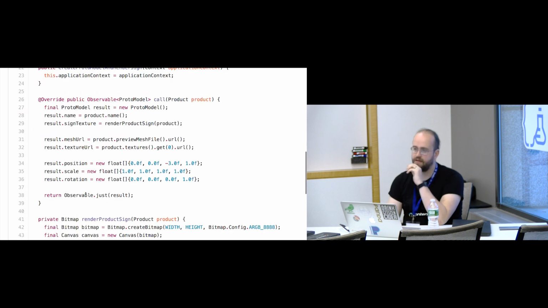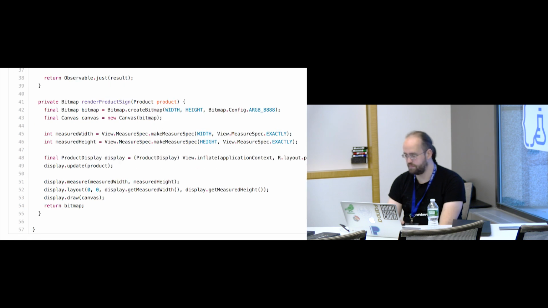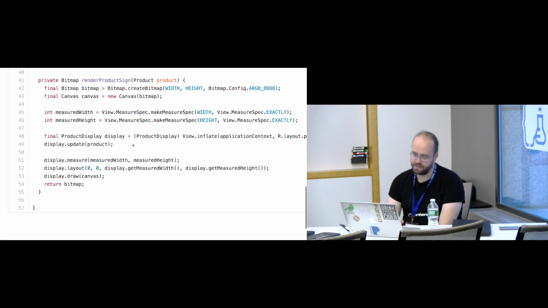So we have not just MVP in this one, but we're also using RxJava. In order to set up the queue, I created a new function which maps from a product to a proto model. The product is the direct thing coming from the backend saying, okay, please use this asset, this is the name, and this is the price, this is the rating. But the actual magic happens when I call this function, right?